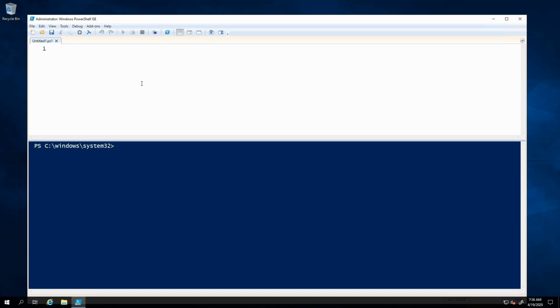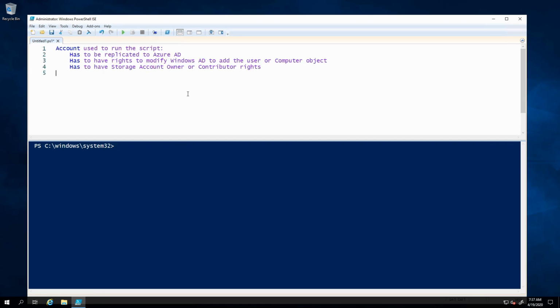We're going to download and run a script that Microsoft provides that will give us the commands to join that storage account to the domain. The user running that script will need some permissions to be able to do this. The account used to run this script has to be replicated to Azure AD.